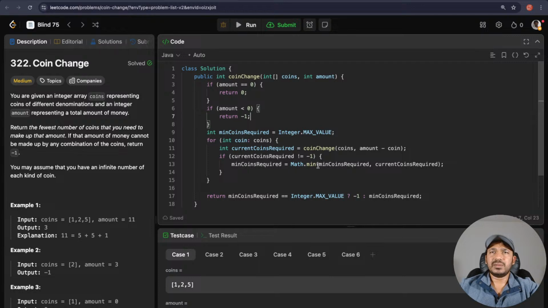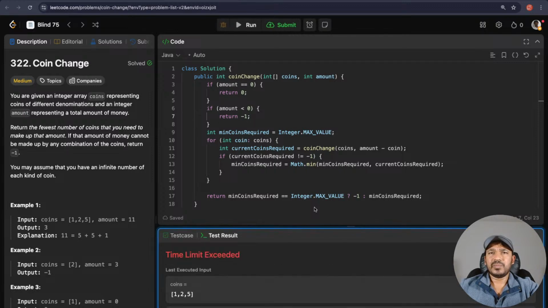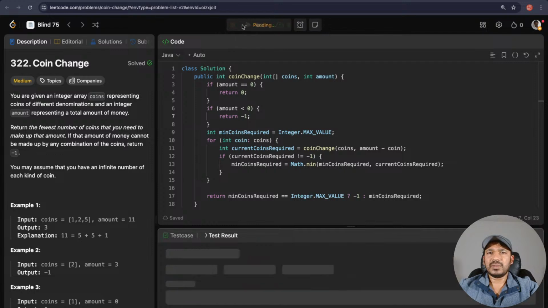Yeah, so this looks good to me. So let's run this and see for the base cases. Okay, it is giving time limit exceeded. So for backtracking, I was expecting the time limit exceeded, but I was not expecting it for this problem. For this input itself, the time limit will exceed. So amount is given as 100 here. Let's check that for amount 11.